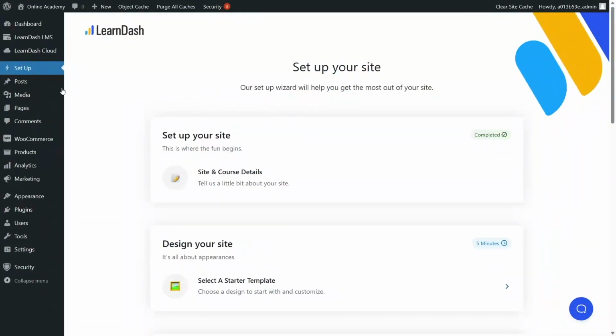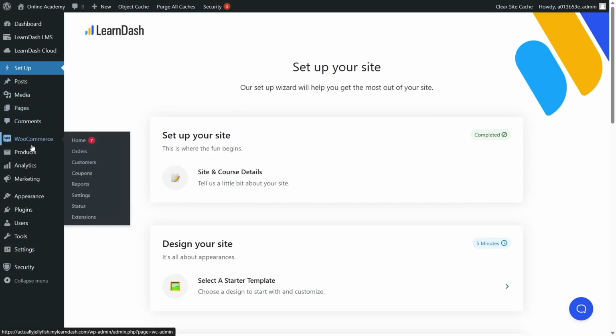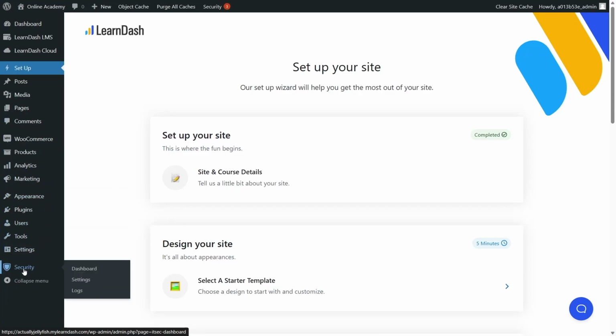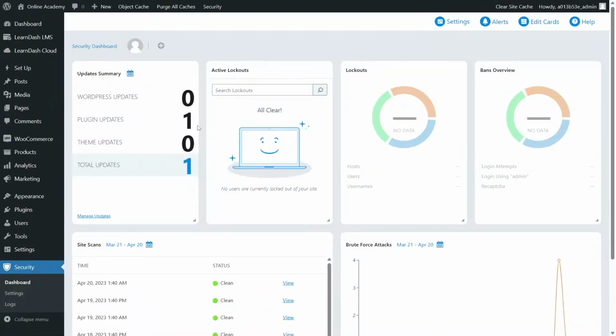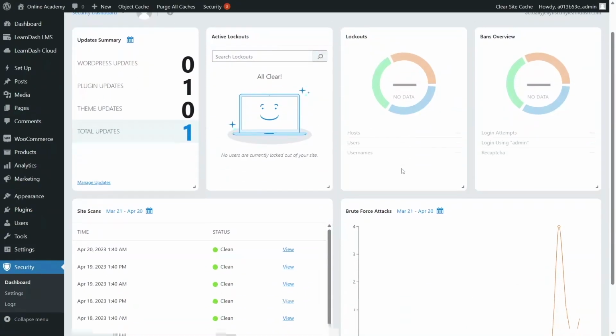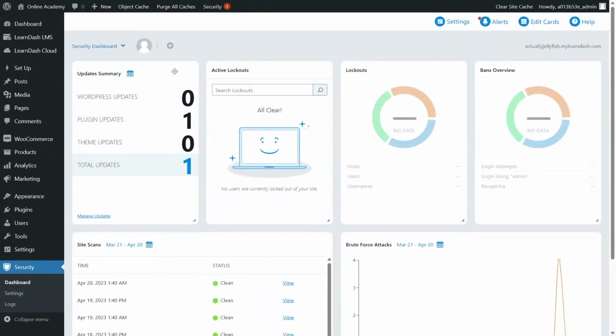The next are the posts, media, pages, comments, WooCommerce, products. These are all the generic things. And here is the security. So LearnDash Cloud uses iThemes security for its security plugin. So it's really fantastic. They're giving you a premium security protection for your LearnDash site. Fantastic. Okay, so if we go back to our website, let's click on Visit Site.